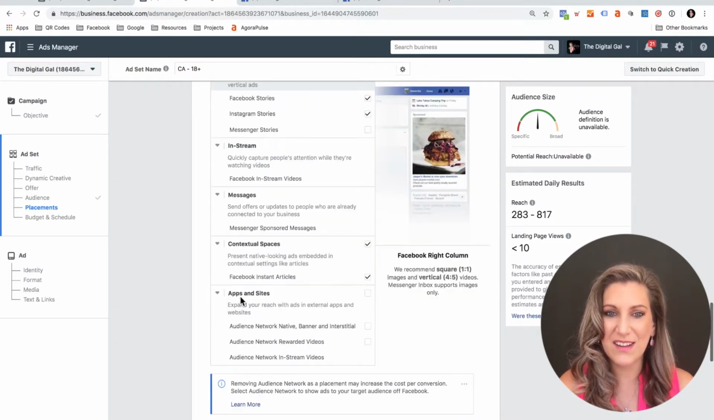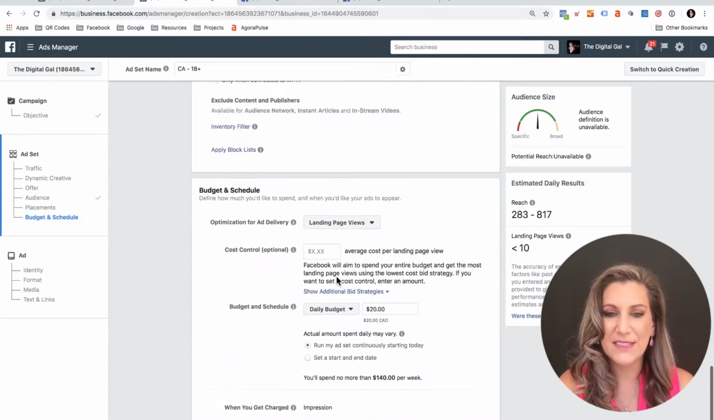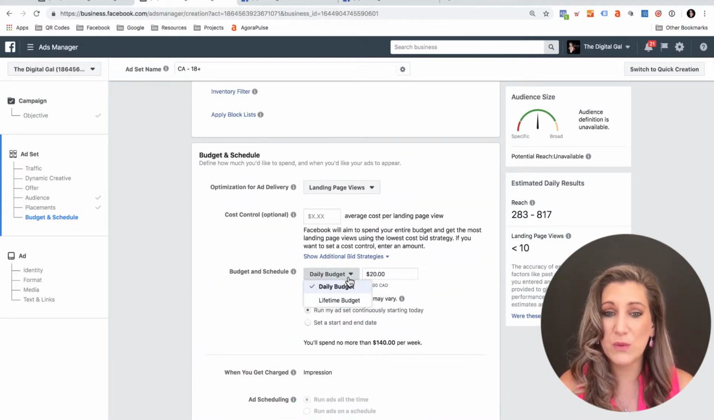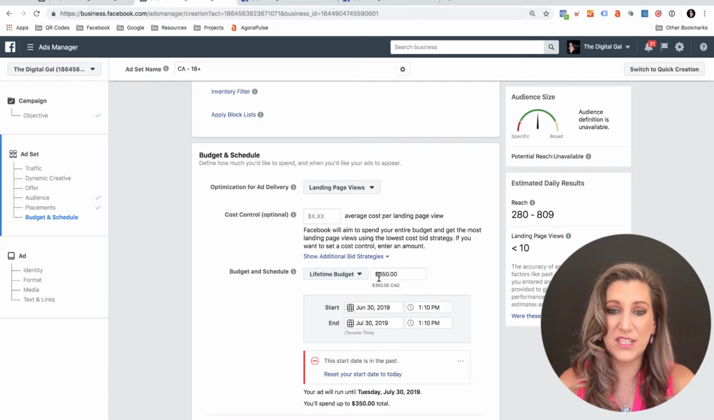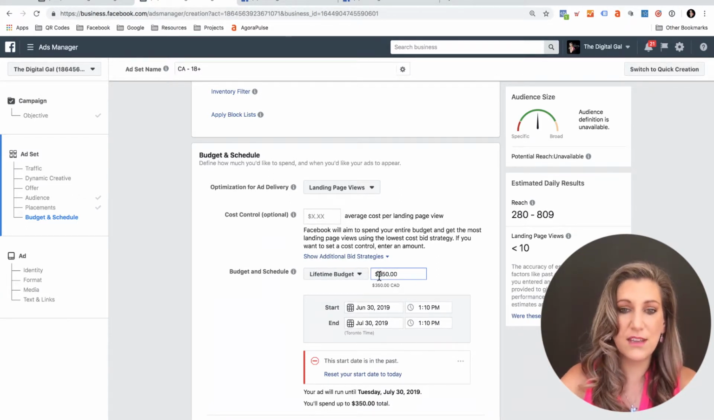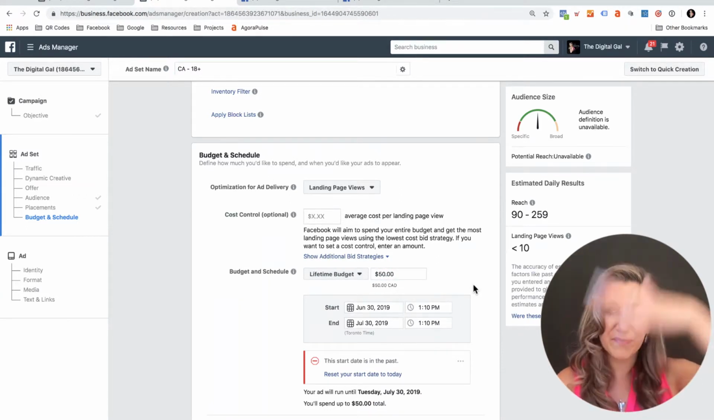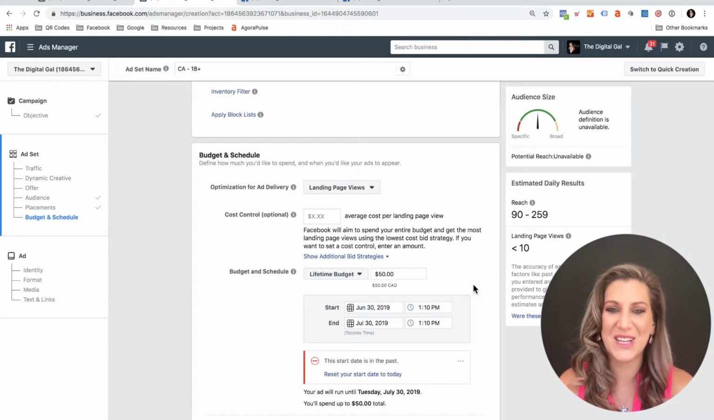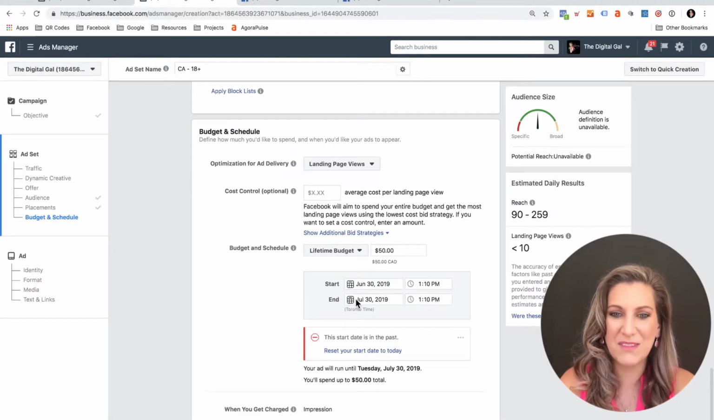Okay, so carrying on. We've made a whole bunch of decisions here. Down here, we can set up our budget. Maybe I don't want a daily budget. Maybe I want a lifetime budget of $50. Because again, going through here, you don't have to spend hundreds and hundreds of dollars. You can spend a small amount of money if that's what you're comfortable with.